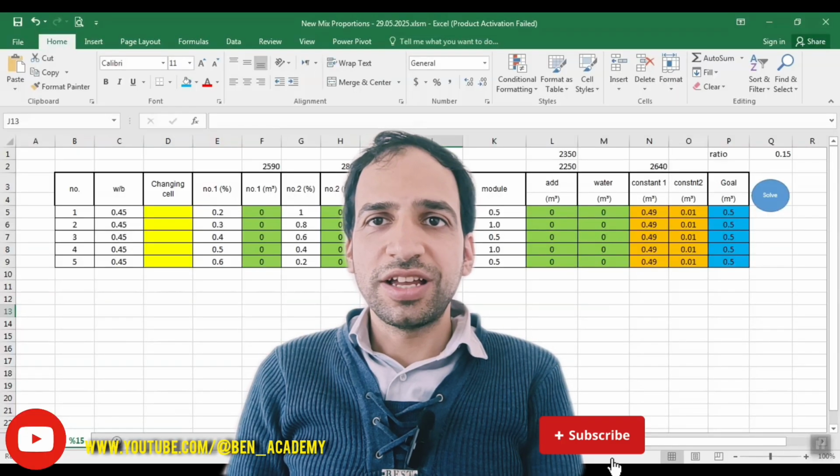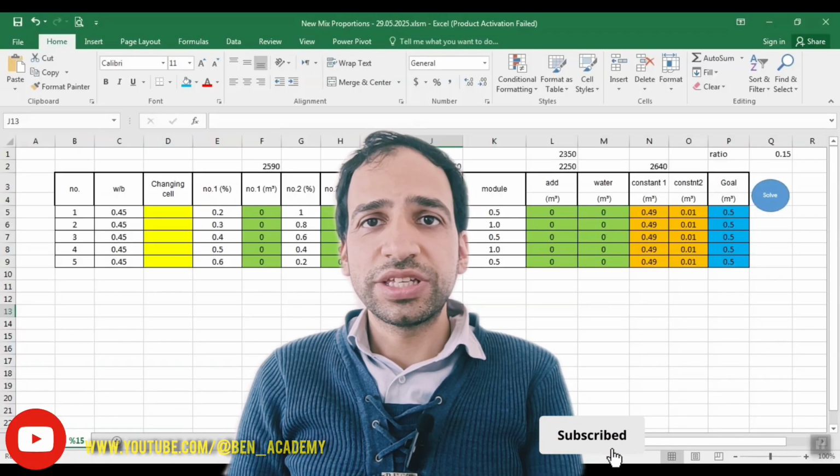Ever wished you could run Excel Solver with just one click, no more opening the Solver dialog again and again?